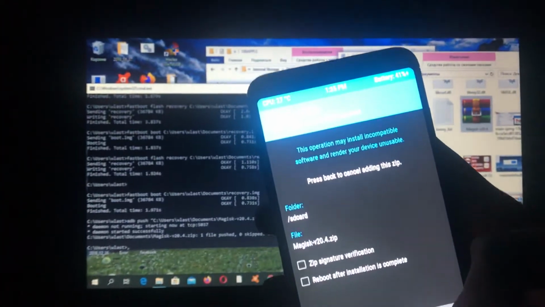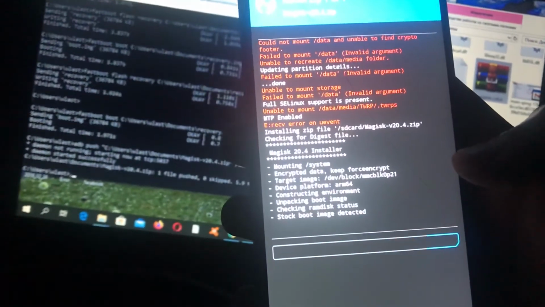After you do it, you will see this file in TWRP. So just open the SD card, and here you can see our zip file. Just click on it, and just swipe to confirm, and wait until it successfully installs to your mobile phone.